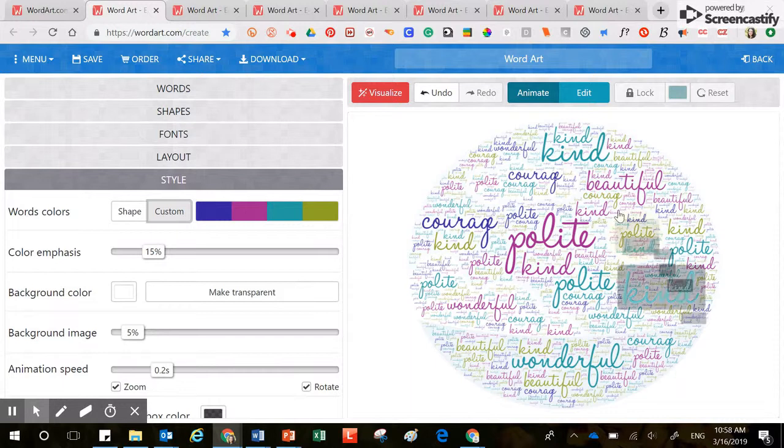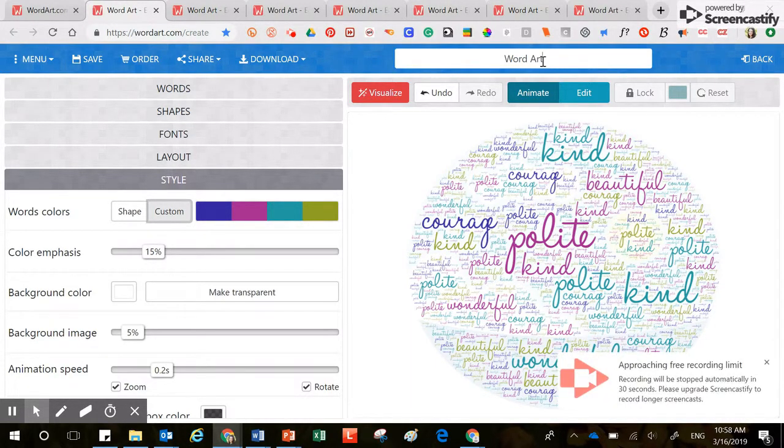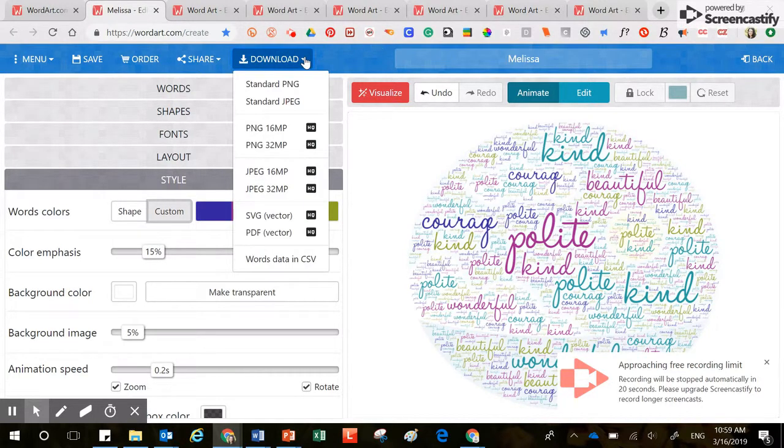In order to download your project, my recommendation is that you come right up here to where it says word art. My suggestion is that you remove those words. After removing those words, type your name in this space. After you've had a chance to type your name in this space, my recommendation is download, followed by standard JPEG. If this does not work, then just bump up one spot and save it as a PNG file instead.